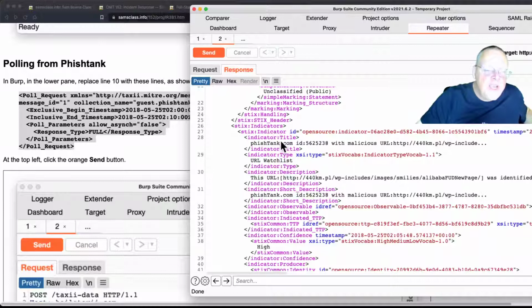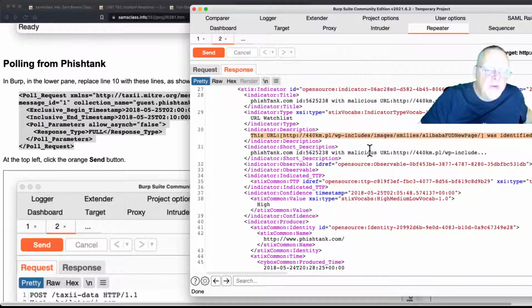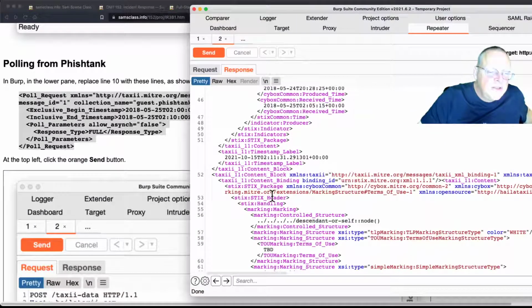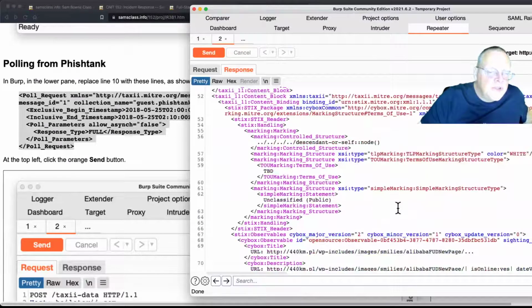Here's the beginning of an indicator, and it is a malicious URL with part of the URL here. Indicator description has a complete description of what's happening here. This URL with the whole URL was identified by Fish Tank. And then there's more information here, like the time it was detected and such. So there's a malicious URL, and down here someplace there's going to be another one.